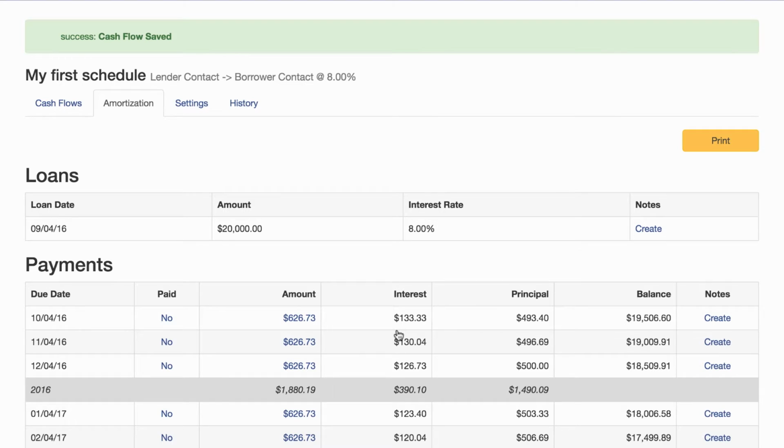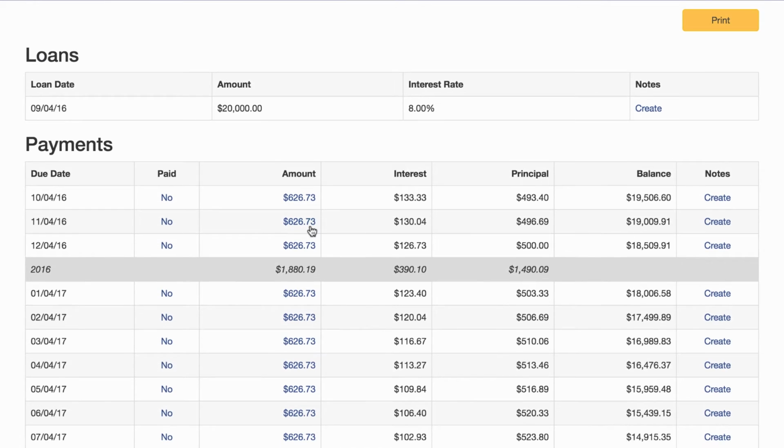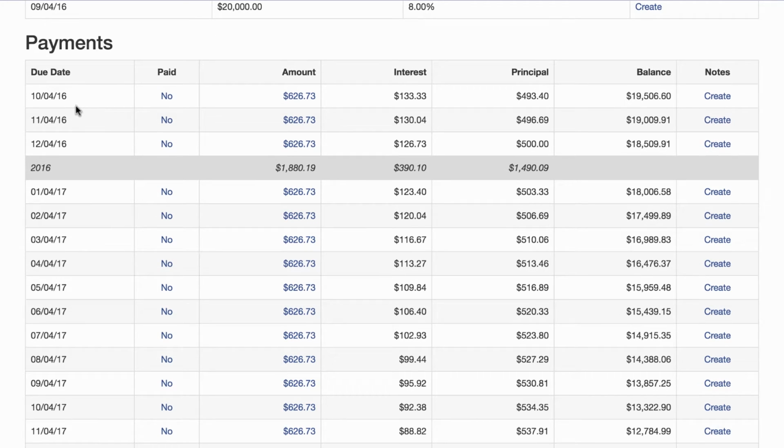The Loan Manager does the calculations and it switches us over from cash flows. Now we're on amortization, and you can see your amortization table. You can see the amount of the initial loan, the interest rate, any notes on the loan, and then you see a row for each payment, the date that payment is due, whether it's paid or not, and of course notes, and it does the interest and principal breakdown like every good amortization should.